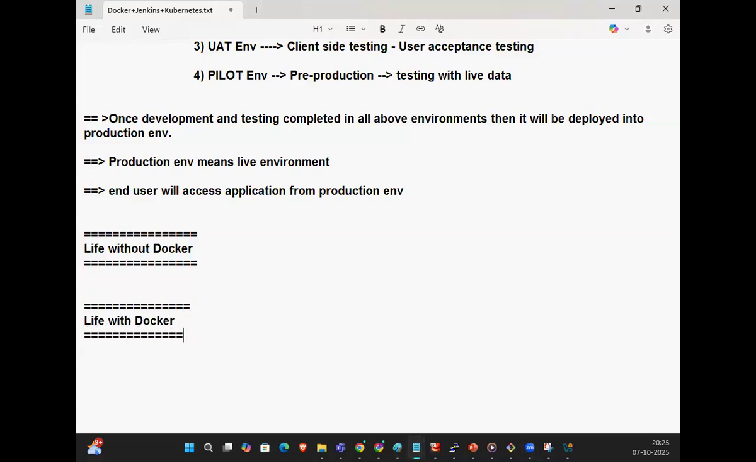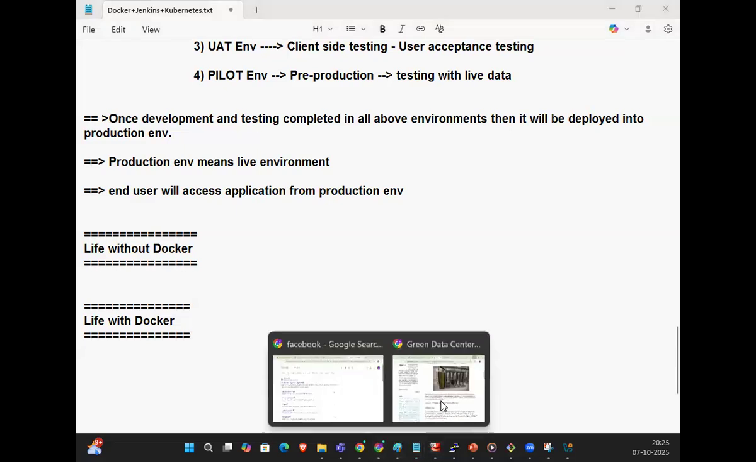So, life with Docker. Docker is a containerization platform. What is that, guys? Docker is used to build and deploy our application onto any machine without bothering about the dependencies.